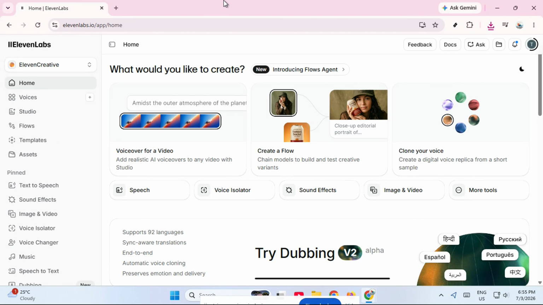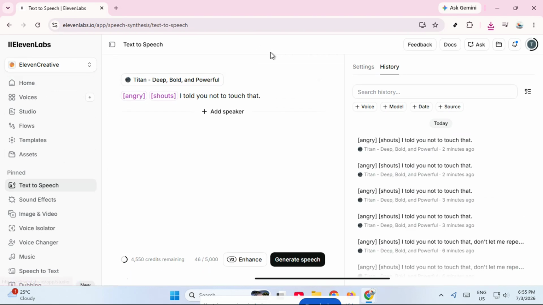Alright, let's jump right in. First, log into your ElevenLabs account and open the workspace where you want to create your audio. You can generate audio using text-to-speech, speech-to-speech, or studio, depending on the type of content you want to make. If you're starting from written text, text-to-speech is usually the fastest option. If you want to transform existing speech into a different voice, use speech-to-speech. And if you need more control over your project, studio is the best choice.